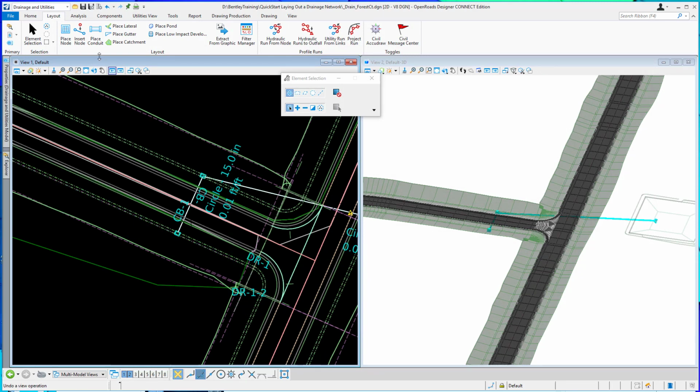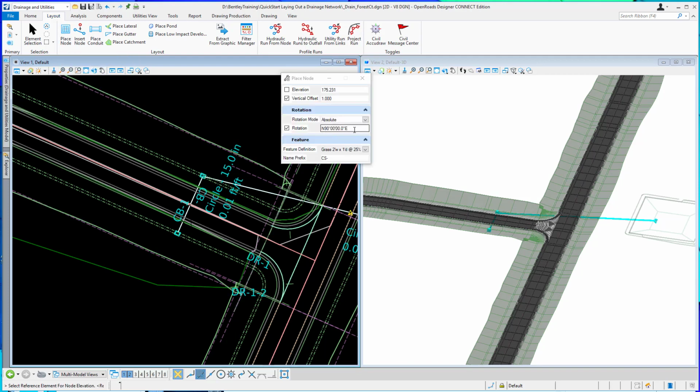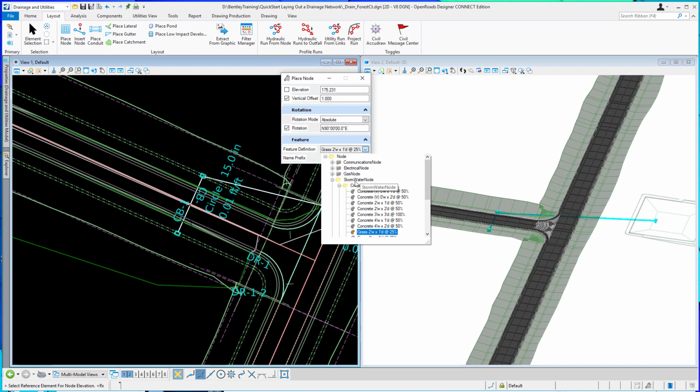So the first thing I want to do is place a node at the upstream end of my channel. And in our examples workspace, you can see under stormwater nodes, we've got cross-section nodes. This particular channel is a 2-foot bottom channel with 4-to-1 side slopes. So we've got a node set up for that.